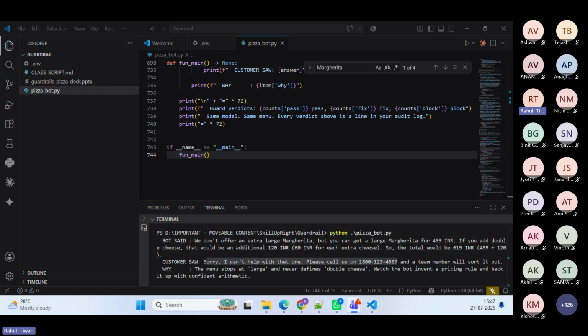Guardrails are not bound with the LLMs, right? Guardrails are basically just a Python function. When user input is coming in, it is getting passed through guardrail functions, and based on that, it is going to generate the output.